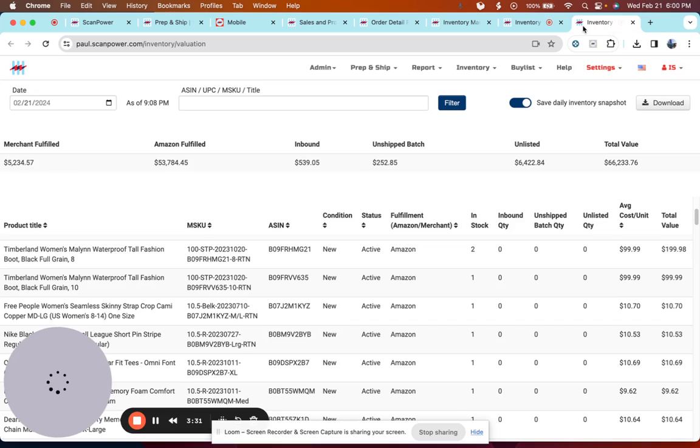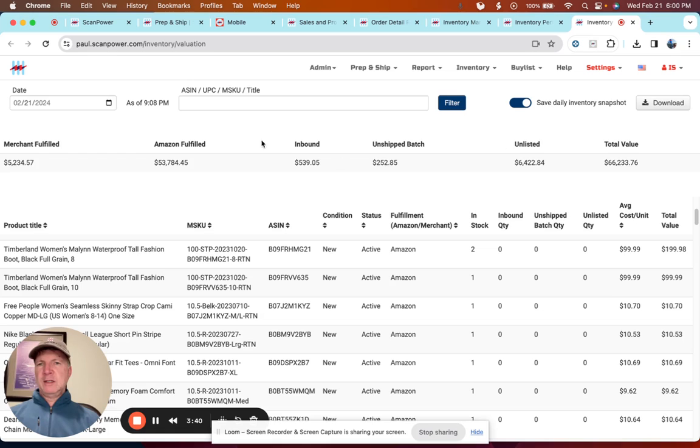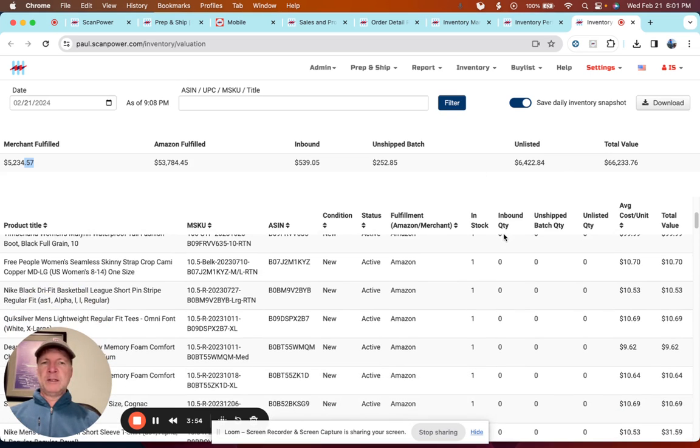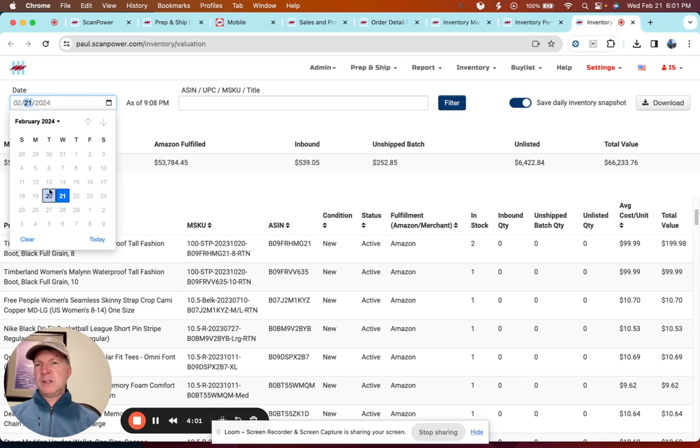And then finally, as I mentioned, you want to go under inventory valuation and turn on a daily inventory snapshot. And this will allow us to get a value for your inventory at any point in time, any day of the year. So if you pass along to your bookkeeper these reports on a weekly basis, you can do that. Or if you do it monthly, that just gives you the flexibility, and you can change the date to a point in time that you'd like.